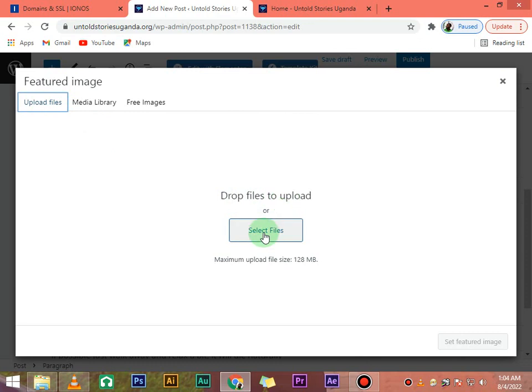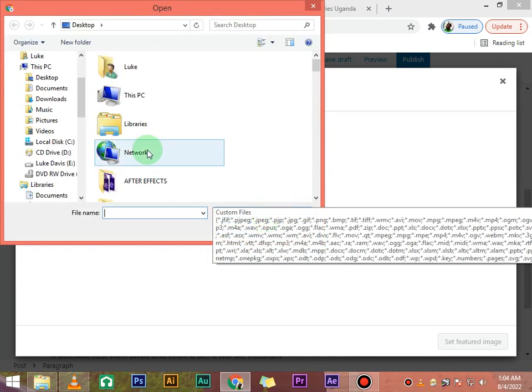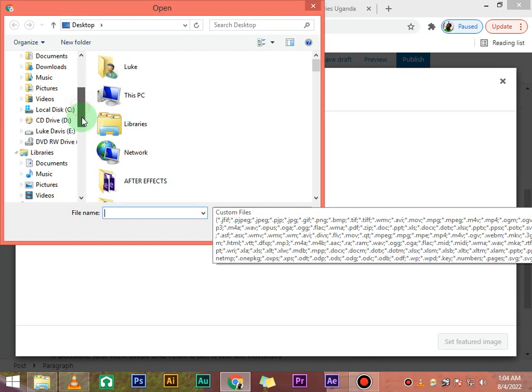Now what if the photo is not there? So there you can come to upload files. You can click on upload files. When you click on upload files, it will open this window where you're able to drop the files to upload, or you select the files. So let's say I want to select.